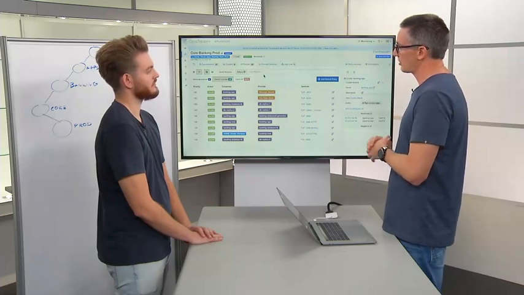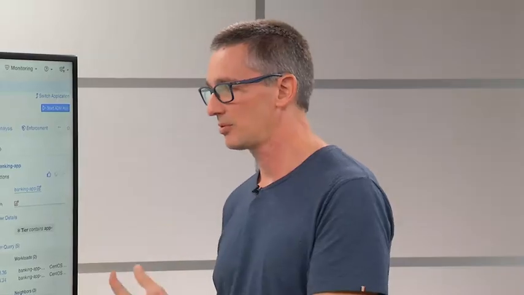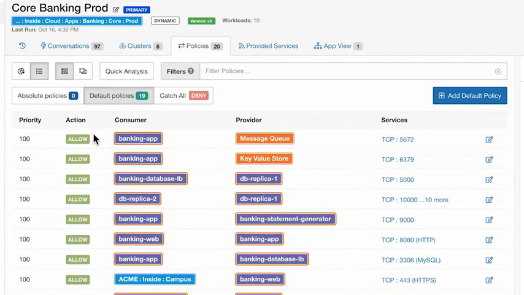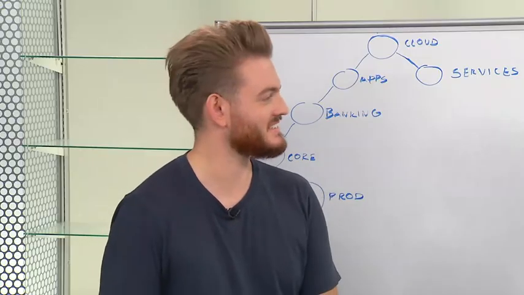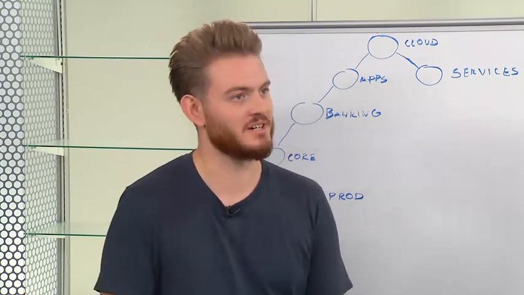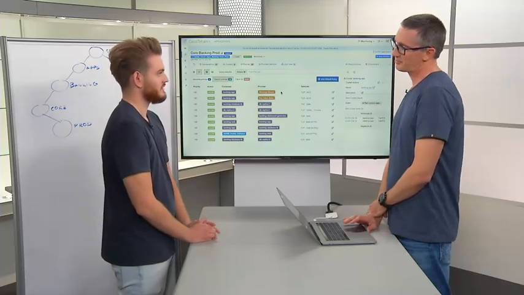So one of the key attributes to note is the actions. Let's take a look at one of these rules. The top rule here says we are going to allow the consumer, the banking app, to talk to a provider called message queue. Okay, and you mentioned consumer and provider. Quickly, tell me a little bit more about consumer and provider, because I've heard that term before. I've also heard client server. Is it the same kind of thing? It's the same kind of thing.